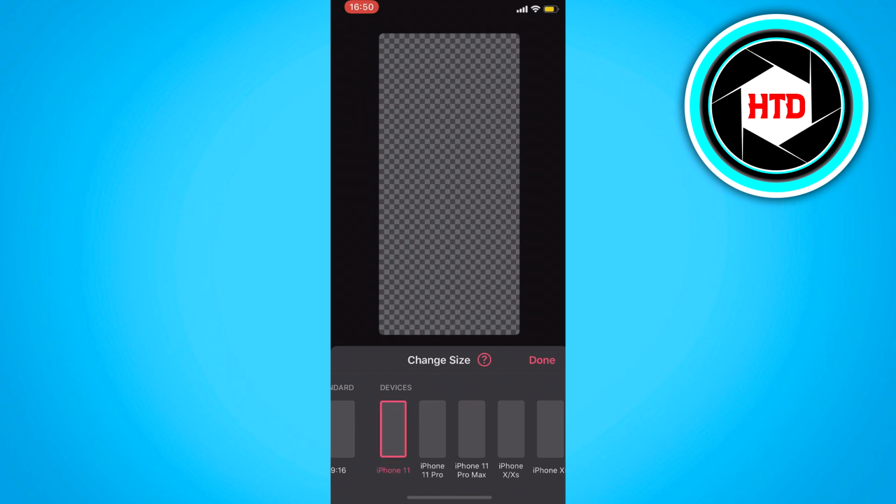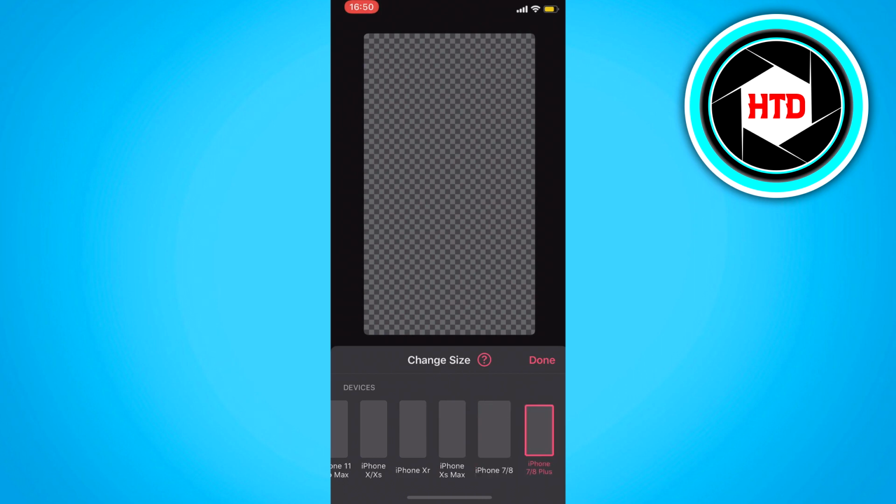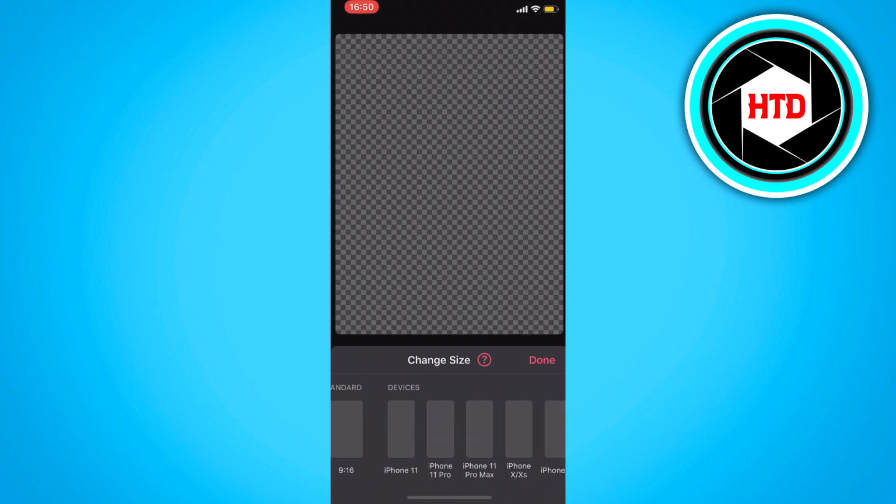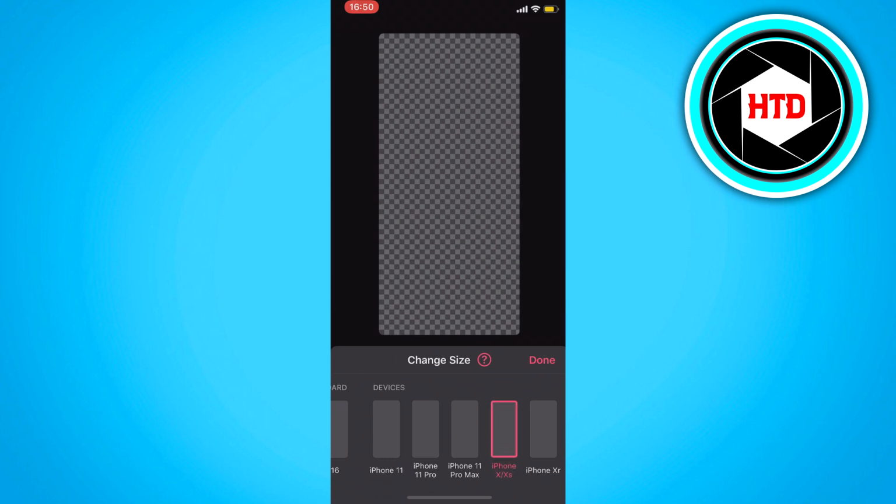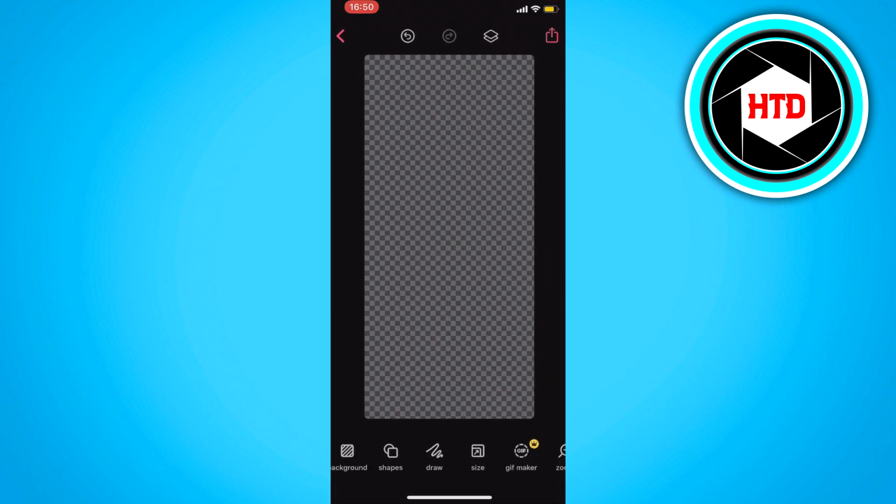These are actually all the same, but you also have the 8 and 7, and here you have different resolutions as well. So find the one that fits your phone. For me, it's the iPhone XS. And then click on done.